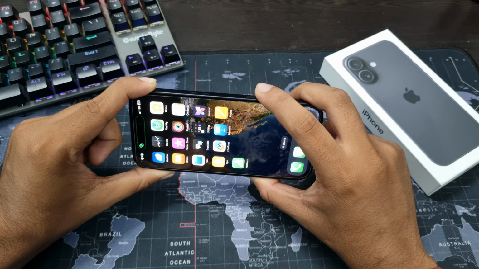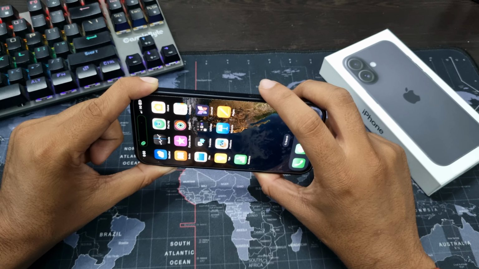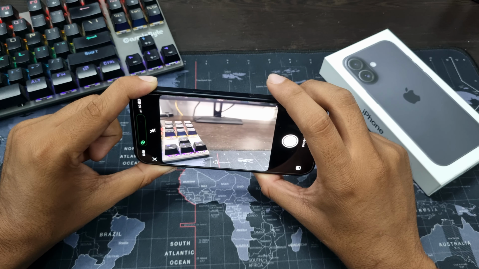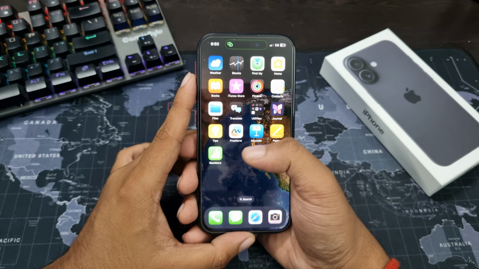You can also configure the camera control button to launch different apps. For example, if I press this button, then this will open Instagram camera. To configure it, follow these steps.